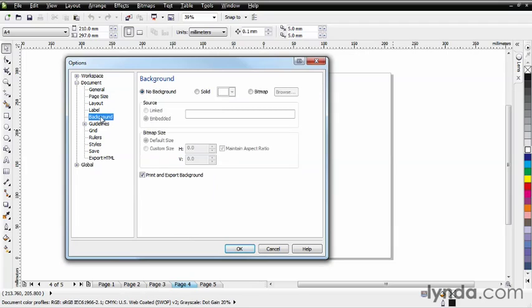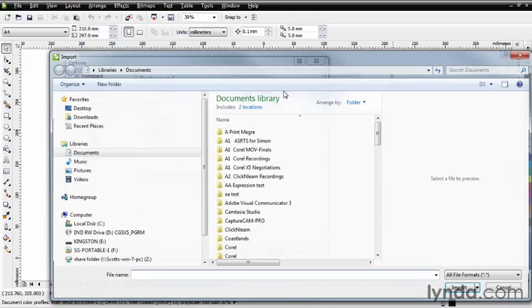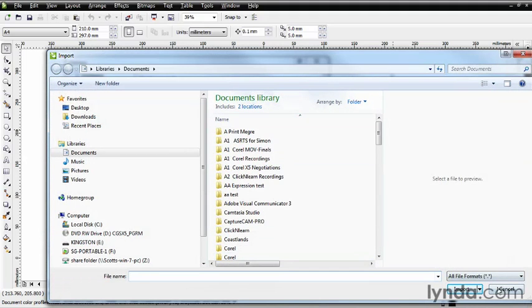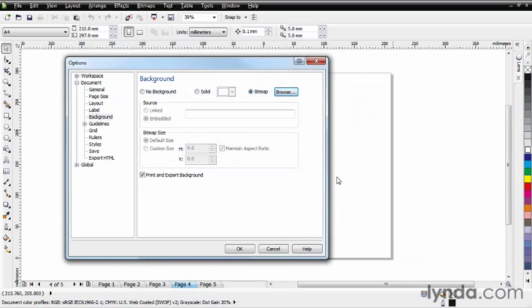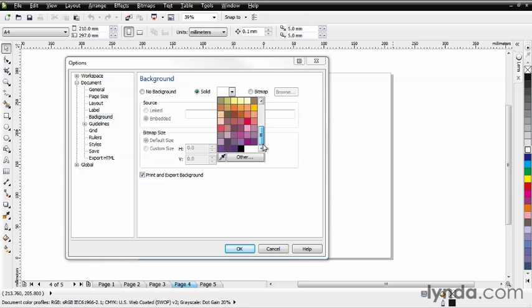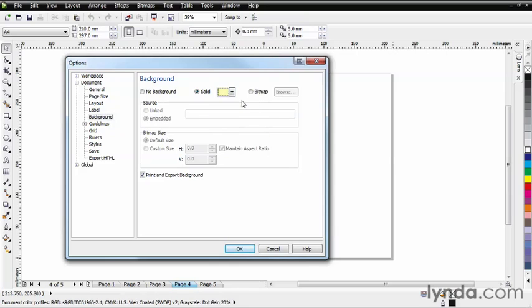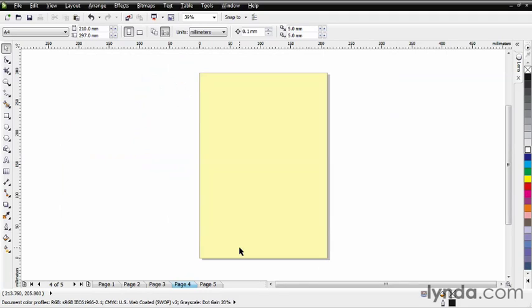Under background, however, this is a great place to create a permanent background for your design, whatever it is you might be doing. For example, if I click browse here, I could go and find a particular photograph I have, and every page could have that photographic background. Or I might choose a solid color. For example, you might be creating a brochure, and you're going to print it onto a light yellow paper. Now notice how every page here has the bright yellow page paper, as you can see.